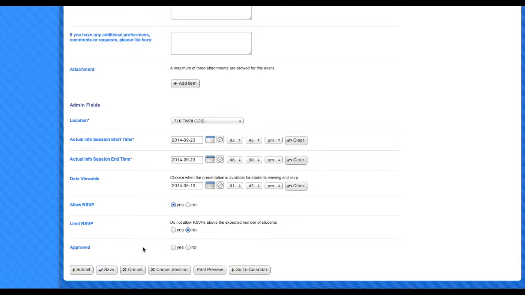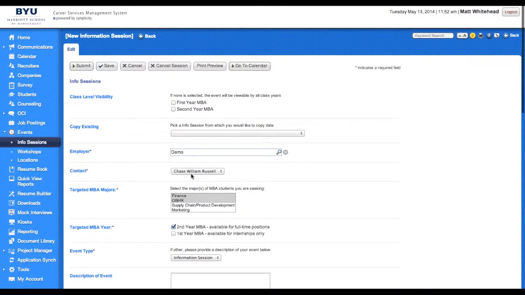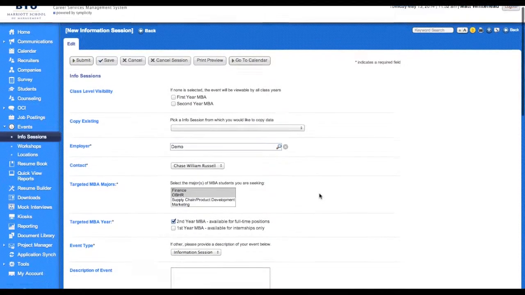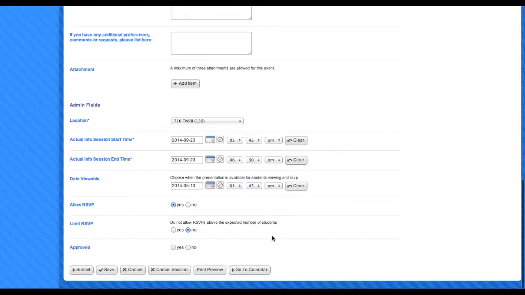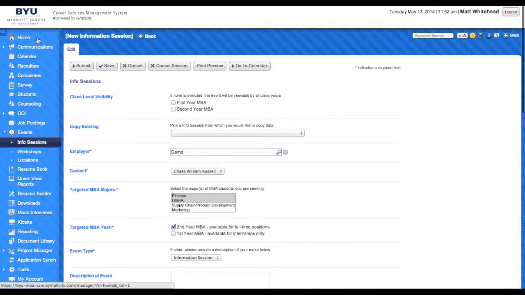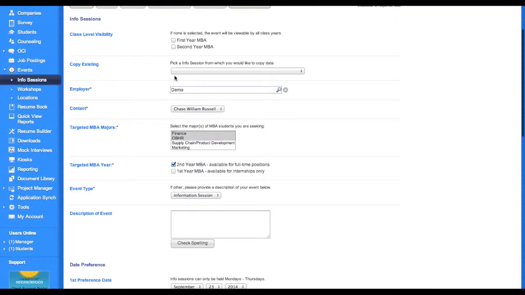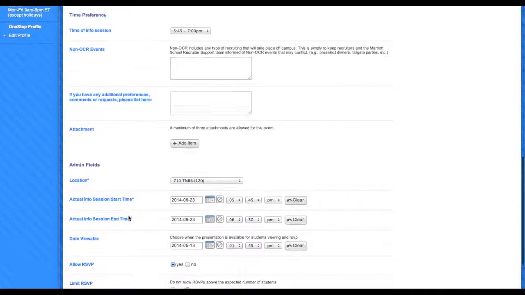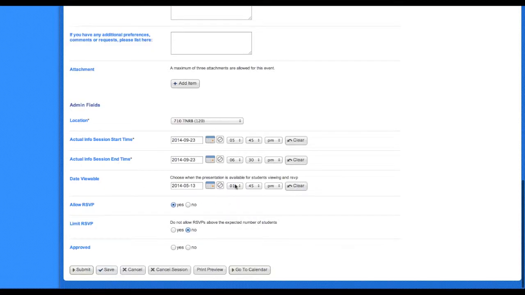If you click approve and submit, that'll completely confirm the information session request, and it will automatically send an automated email to the contact that you selected, confirming the date, time and location of the event. So if you get a request on your home page that an employer has submitted an information session request, the employer will have filled all of this information out. You check the room and then put in what you actually have booked for them, and then you just click approve. And then go down and click submit.